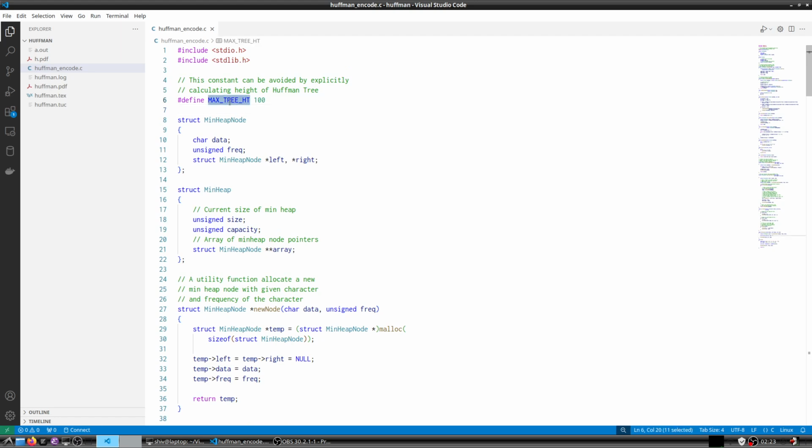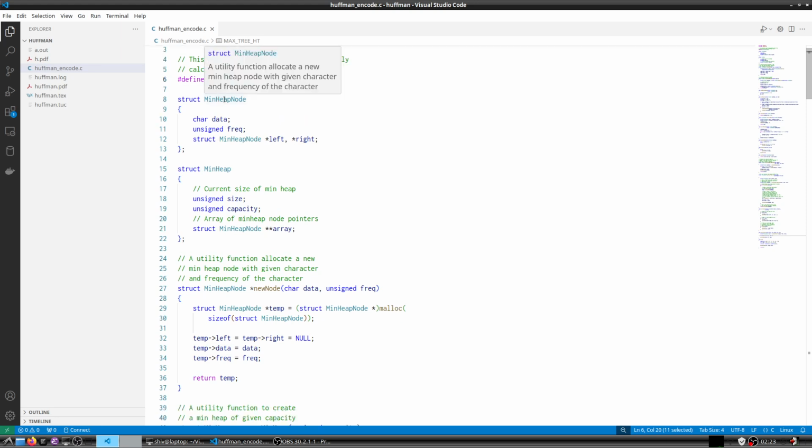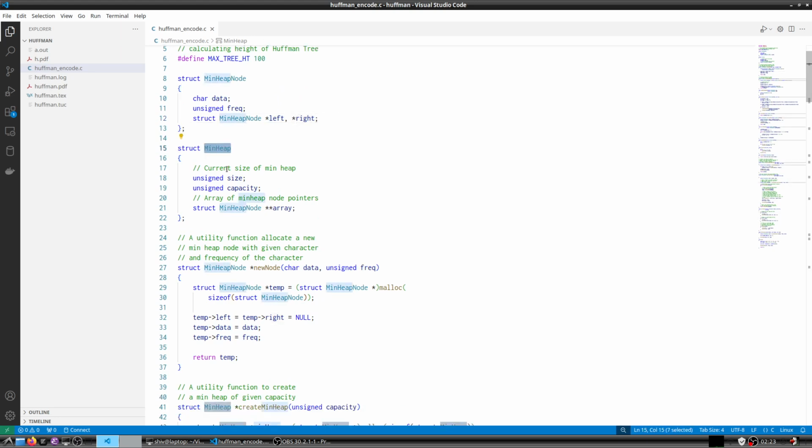First we force a height of 100 nodes, that is the max we can have. Now a min heap node, as you know, will contain the data, that is the symbol, the frequency, and two children, left and right. And this min heap will have size, capacity, and an array of min heap node pointers. So this is a node and this is the min heap. The min heap contains an array of node pointers.